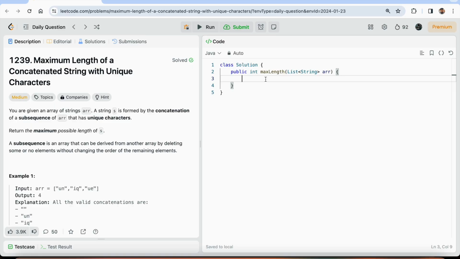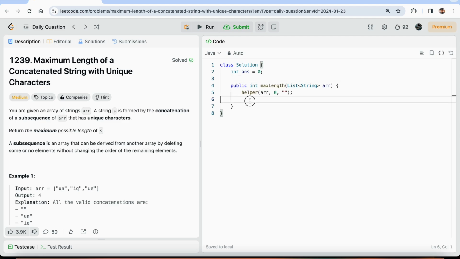Let's write code for this problem. First of all, we will write a helper function where we pass the array, and we are starting our solution from index 0, and we will also pass a temporary string. This helper function will update my answer variable at the edge case, and in the end we can directly return our answer because it is updated by this helper function.